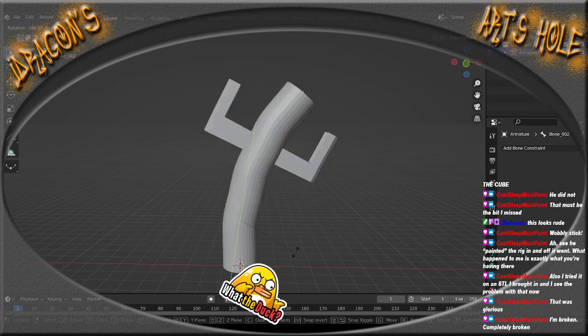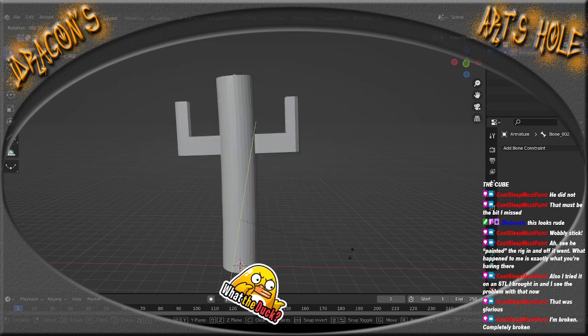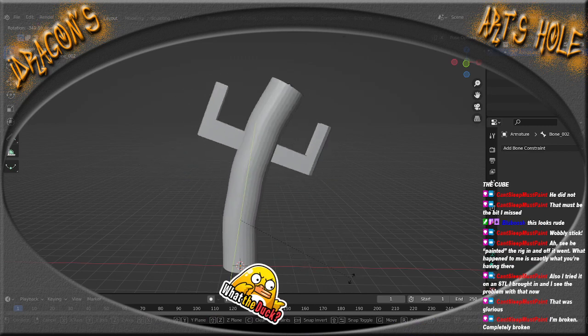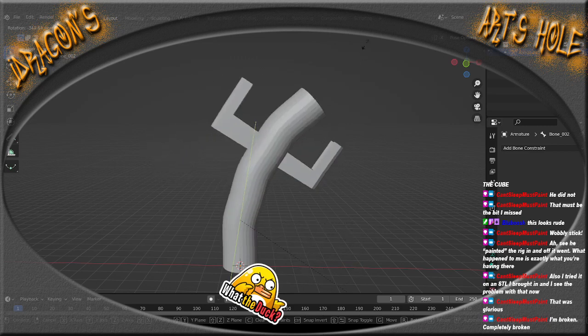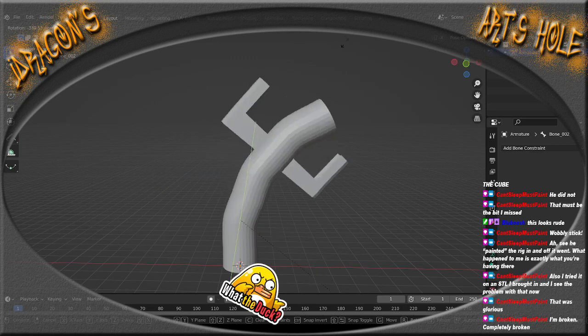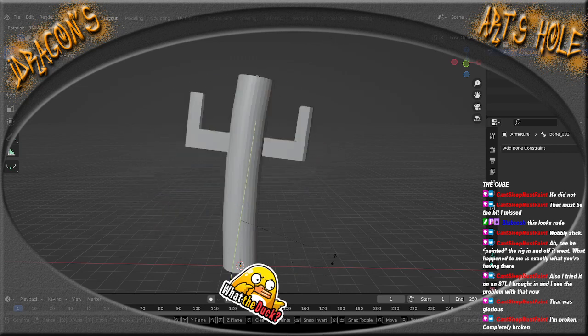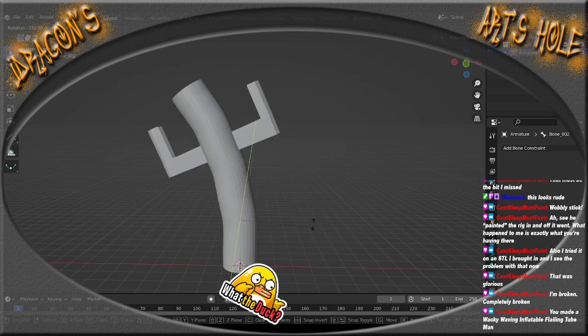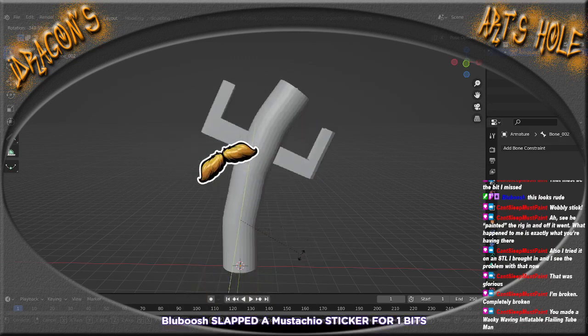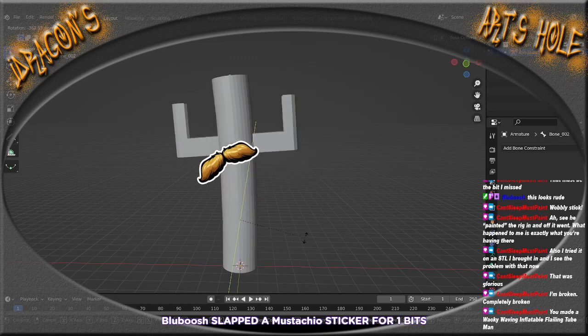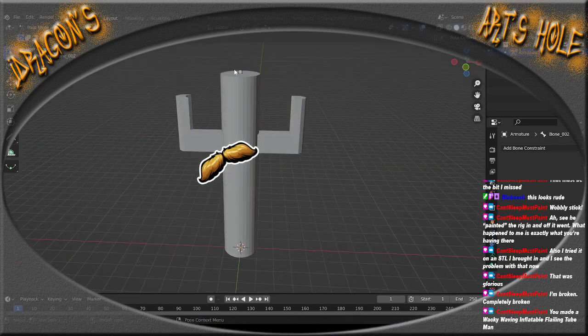Whee! Whoops, the doodles. He painted the rig in and off it went. Ah, interesting. I don't know what painting would be, but yeah. Wah! I am the tubeman. Other fun fact. This is not what I was intending to do, but fuck it.